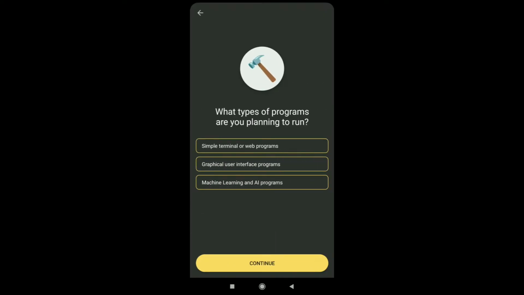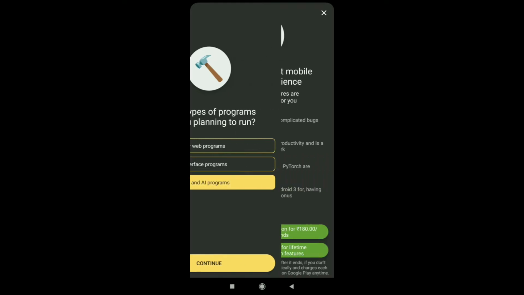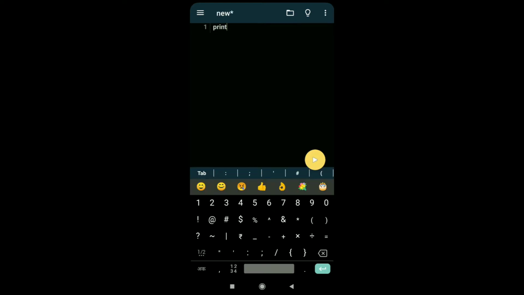So as you complete this task, you will get the screen for writing the program. In that screen, you will even get the options for settings so that you can change the font size and font color and all those things. So you can see now our window is open where we can write the program.